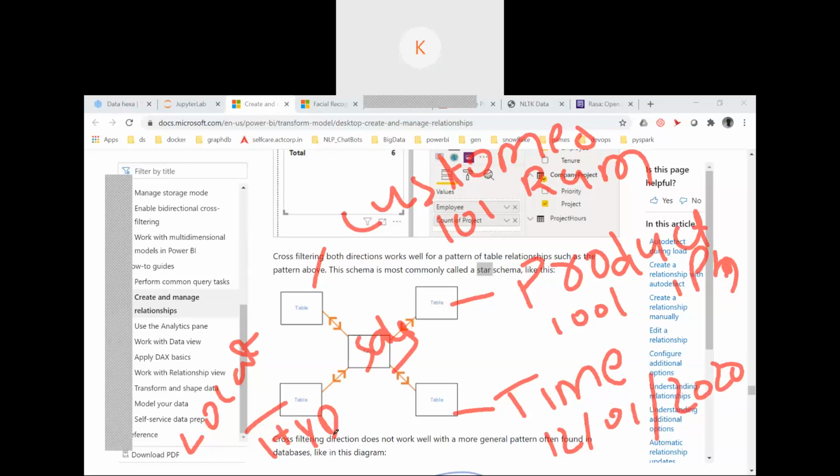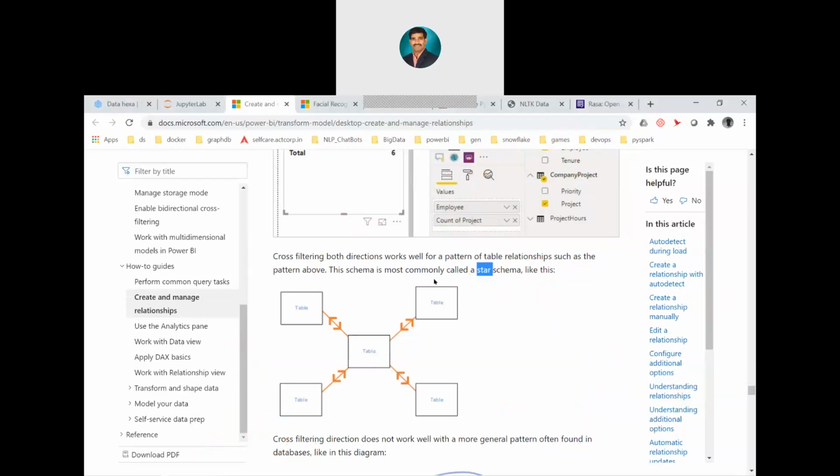So in star schemas, more preferably, we are going to use both direction. Okay, system is giving even single direction also. We are going to change it to both direction.